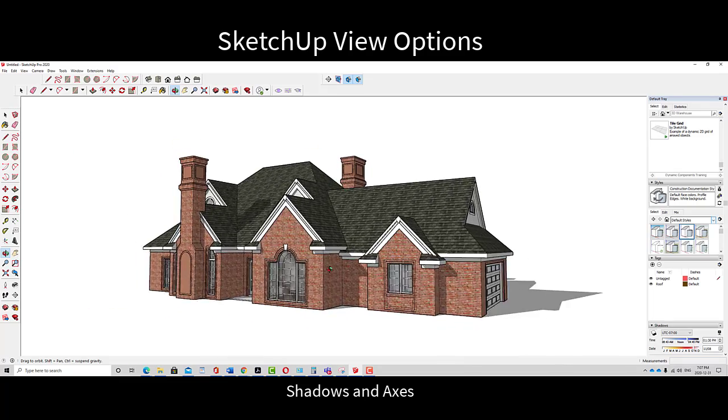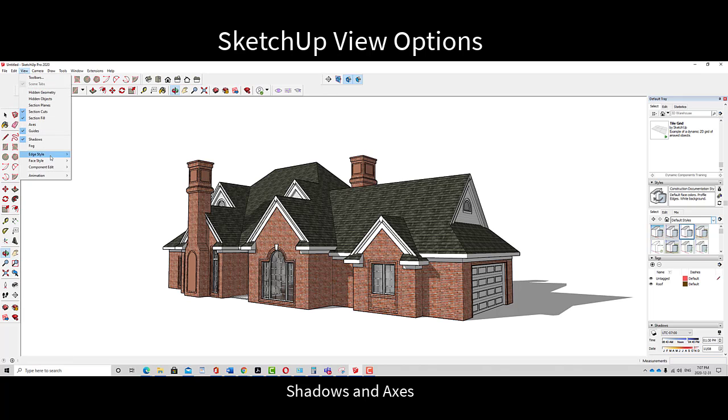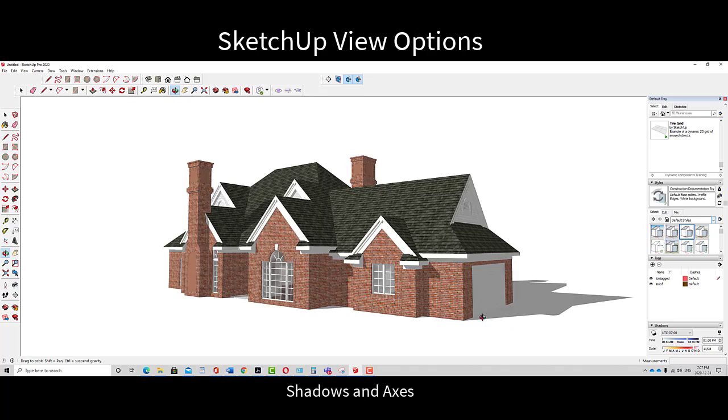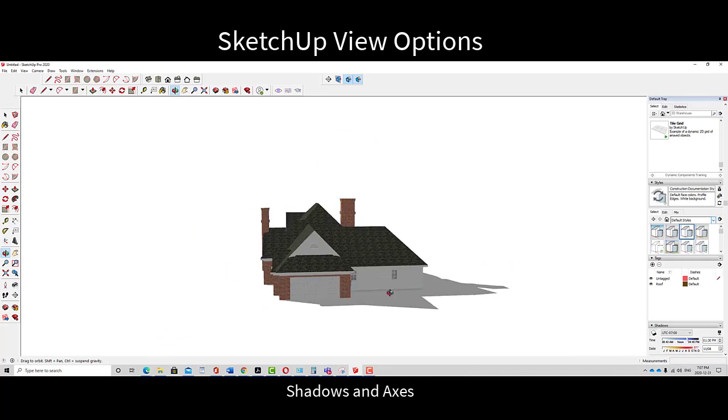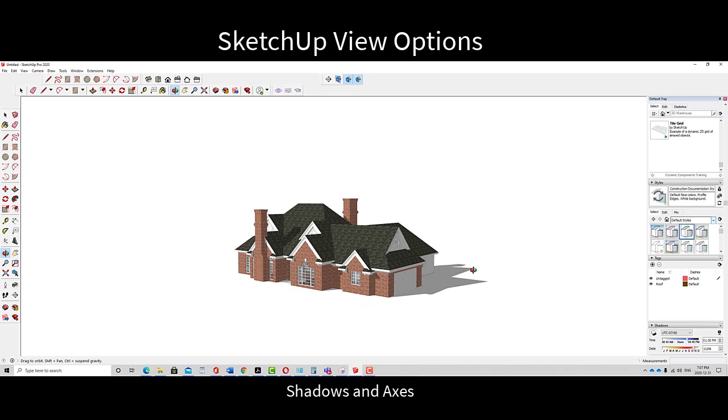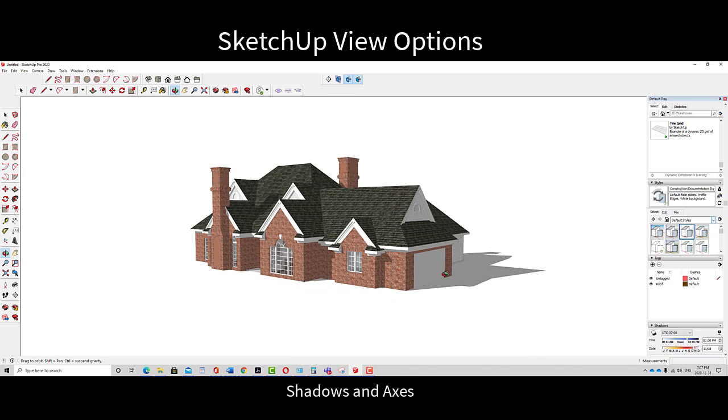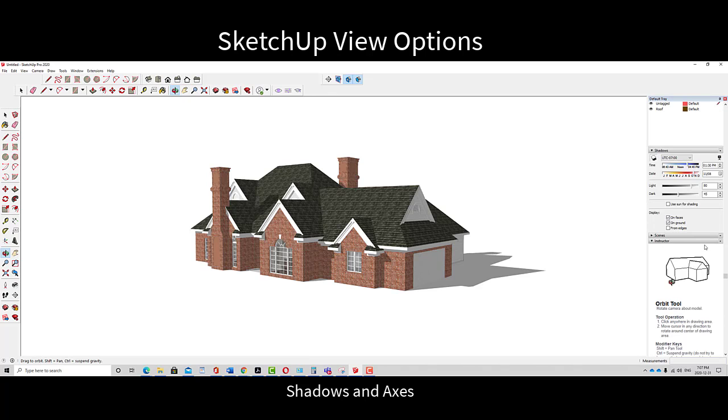Okay, what if we have our shadows on and all of our edges off? Take a look at how this gets even more real. Oh yes, shadows are on, edges are off, and we can actually get a real-time shadow happening in our drawing. Very exciting. But it gets even better. If we go over to the default tray on the right-hand side, you will notice that there is a shadows area in your default tray.